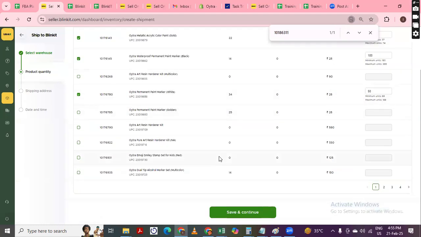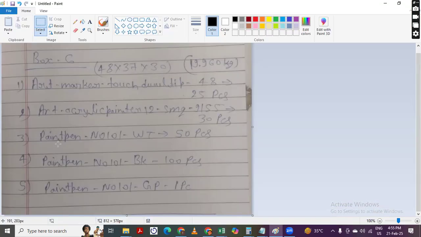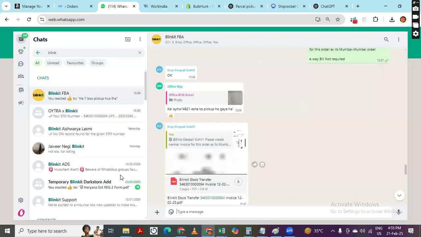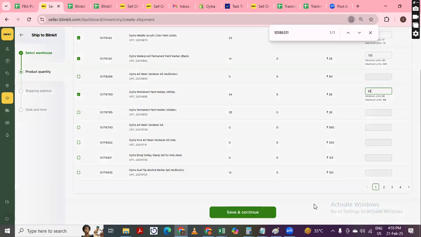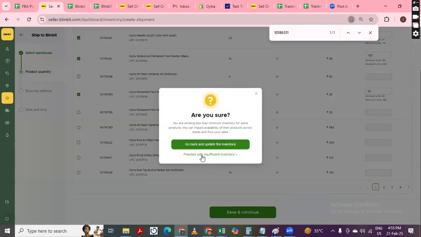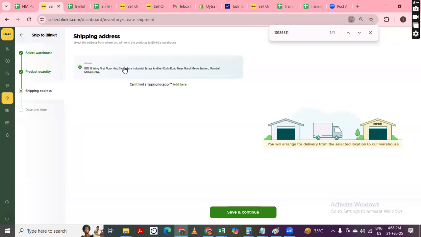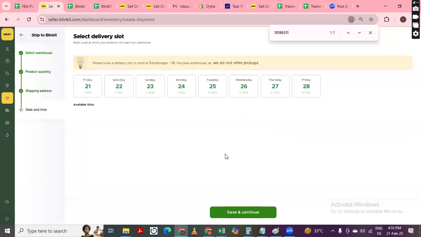So these are the four items that we have added now. One, two, three, four. It is not letting us add more because we have reached the maximum limit. Okay, so I click save and continue and proceed with insufficient quantity. So this is the address from which we will ship, and the delivery slot, you'll initially just take whatever is available.